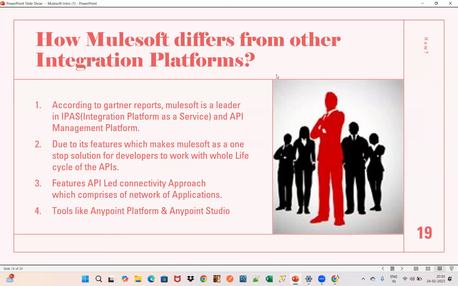So how does MuleSoft differ from other integration platforms? According to Gartner reports, MuleSoft is a leader in iPaaS, integration platform as a service, and API management platform. Due to its features, it helps developers work with the whole life cycle of the APIs. The whole life cycle of APIs starts from gathering the client requirements, designing the API, developing the APIs, deploying, securing, and monitoring the APIs. So that covers the whole life cycle.